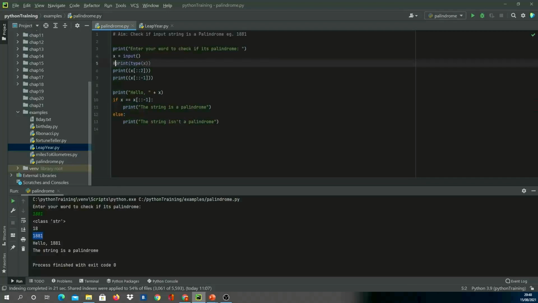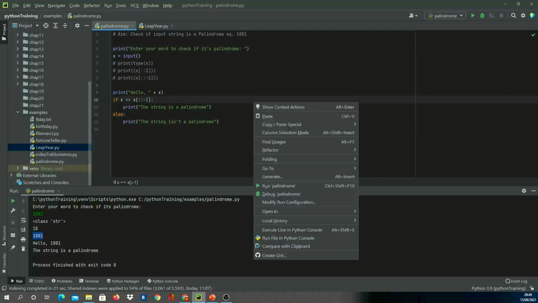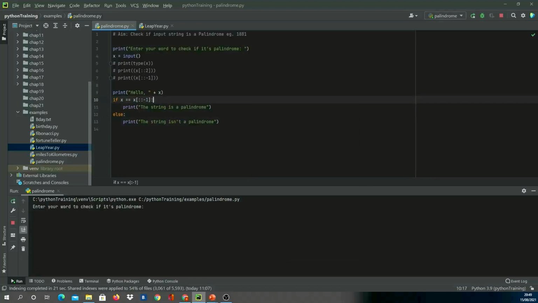If not, I'm saying string is not palindrome. Just for completeness, now let's comment this line of code, save it, typo corrected. There you go. Let me run this again. So enter your word to check if it's palindrome. Let's say habit. So is habit a palindrome? No, it is not a palindrome. If I write habit in the reverse order, it won't be the same as habit.